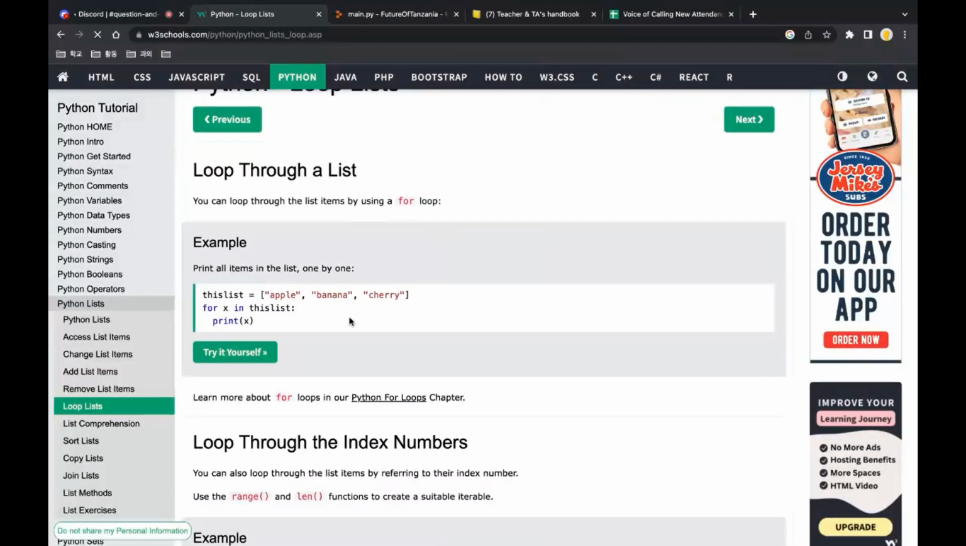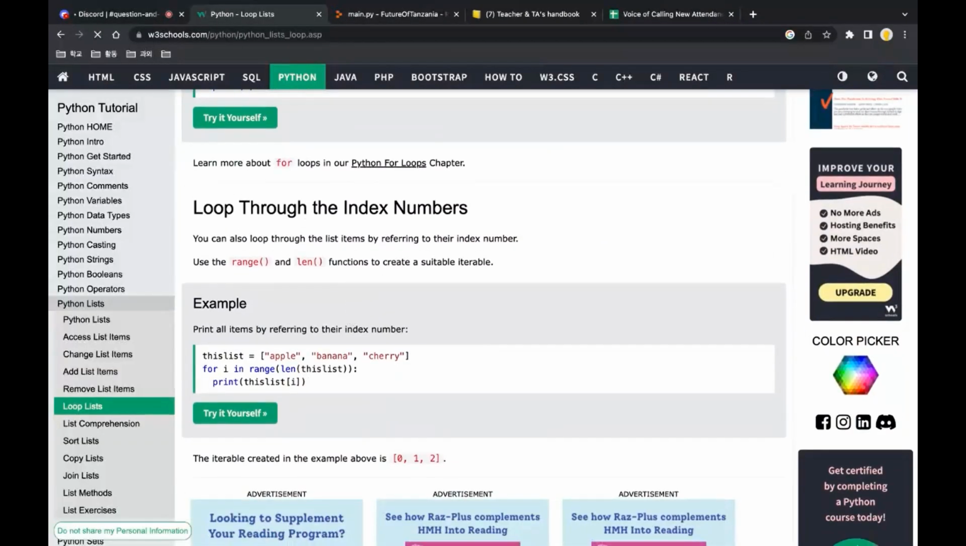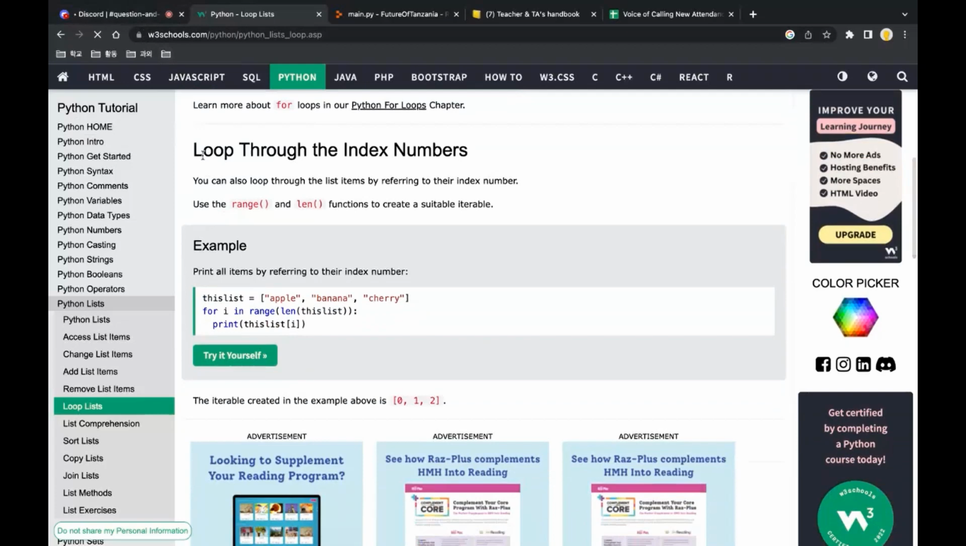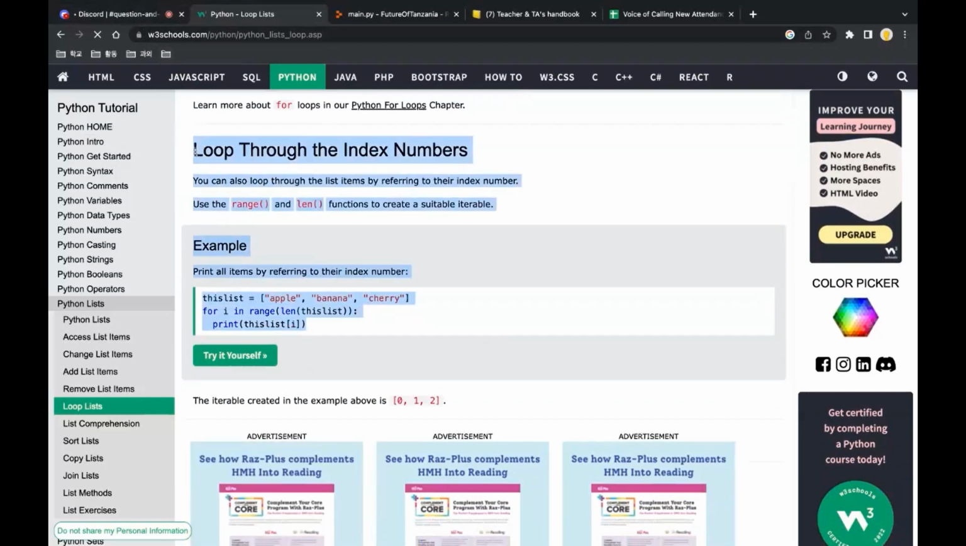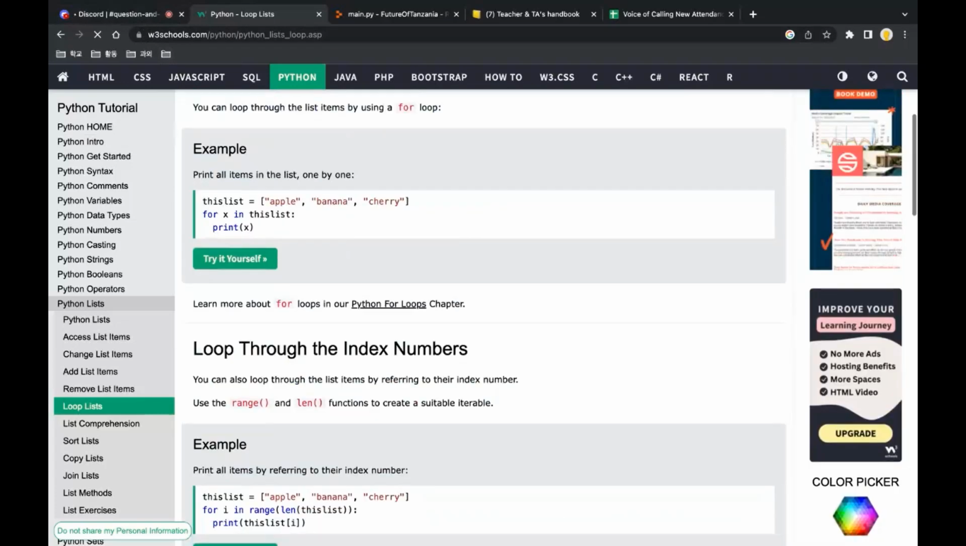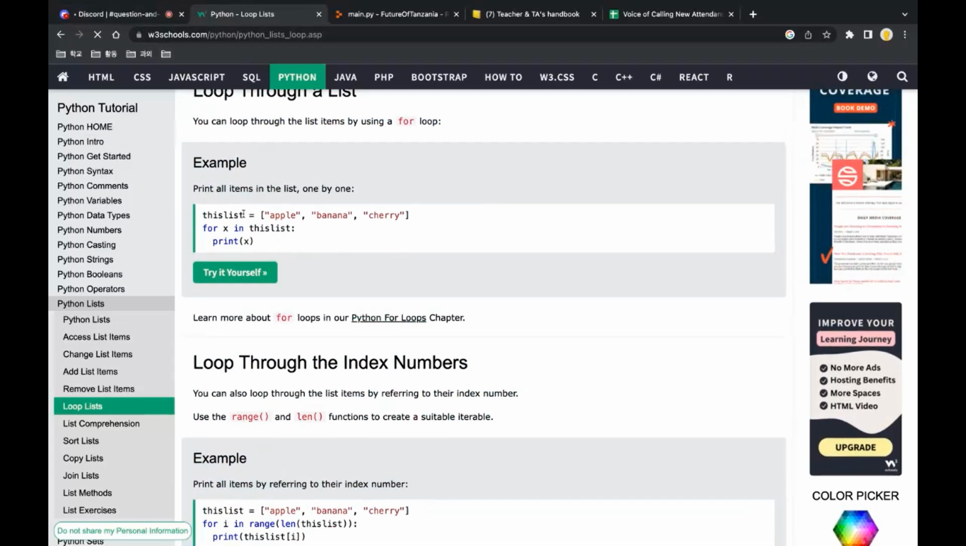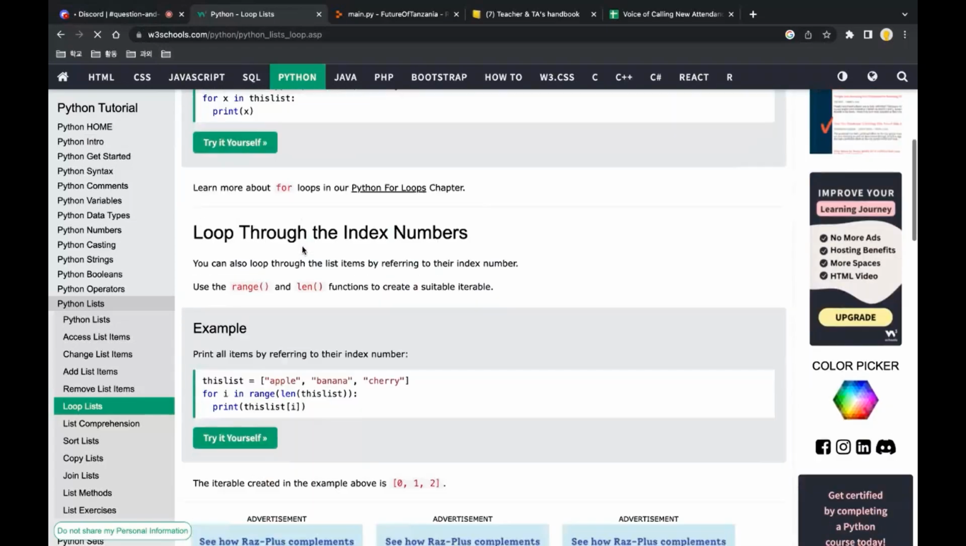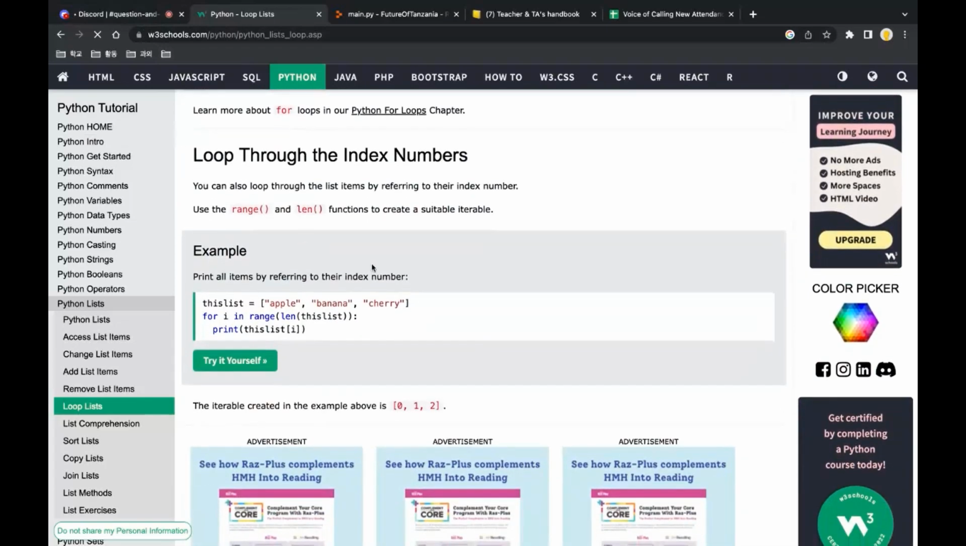Loop through index number. Yeah, this is unnecessarily complicated, so I'm just not going to go through it. But if you want me to go through it, I will. I didn't explain it earlier because I think it's much better to just do it the other way. But we can also do it this way.